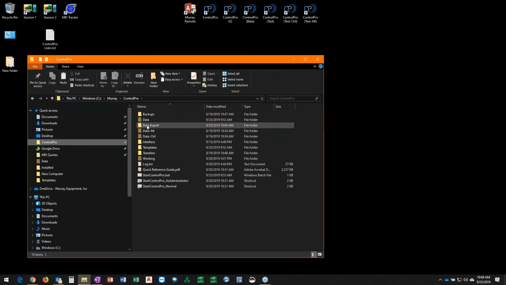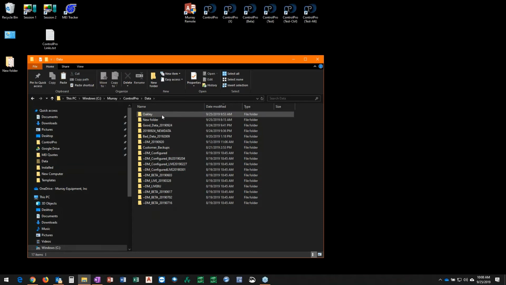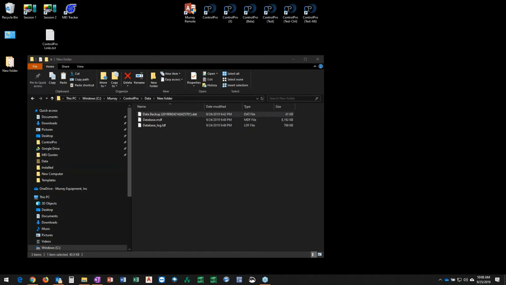But because I've already purged that data and gotten rid of all of those tickets, I'm just going to delete this because that's where that information was. And this is a backup that things run with, and we can import those as well.